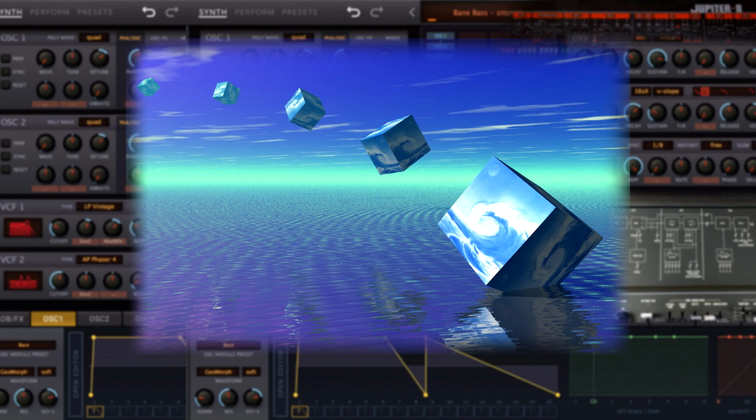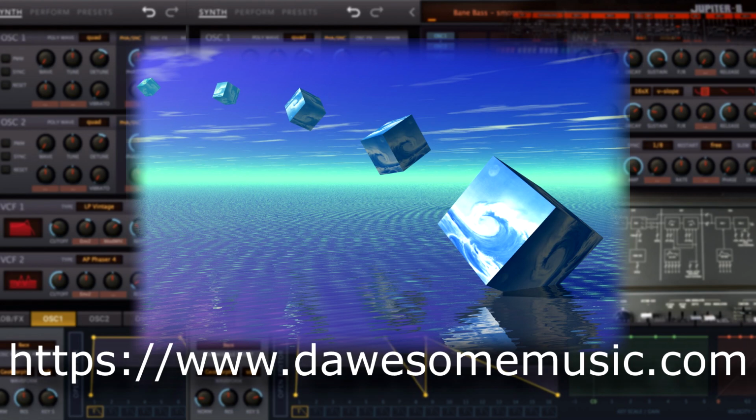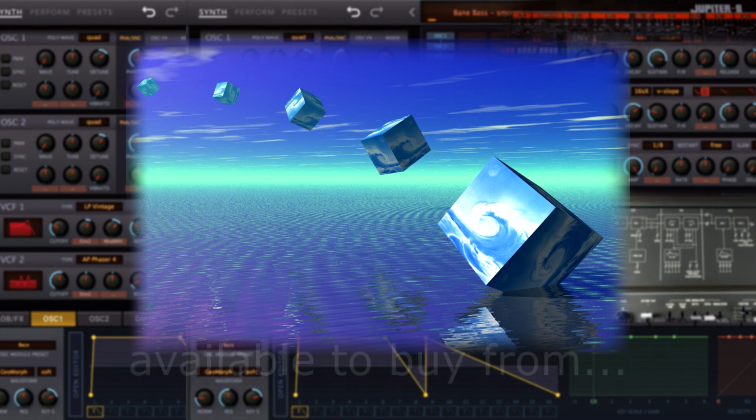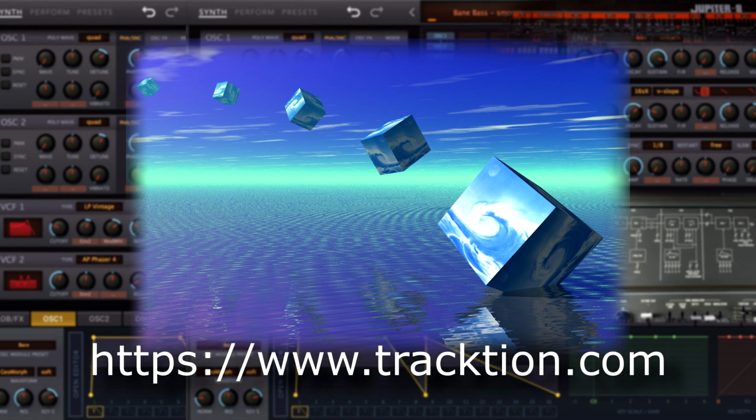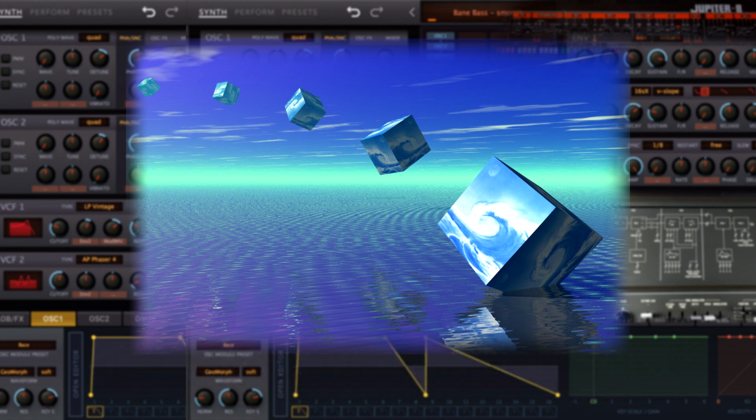So that's a first look at Novum from Dawson, a synth that in my opinion excels at pads and creative soundscapes, and rewards experimentation and creative programming, topped off with that gorgeous cloud-style reverb.